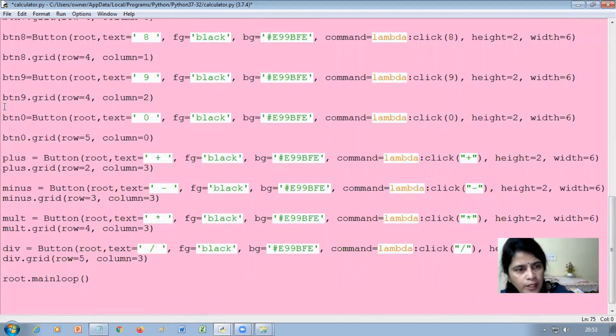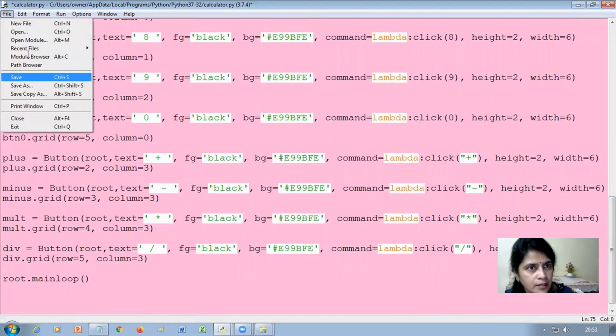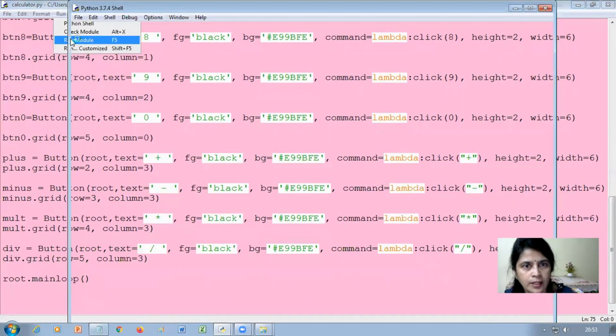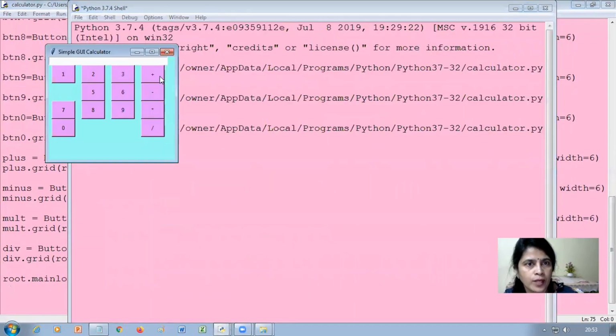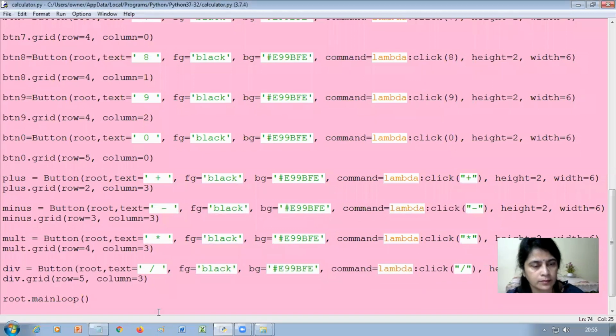Till this point we'll just save and see how the buttons are created. As you can see, for plus, minus, multiply and division, the buttons are created over here. Next we'll have to create the buttons for the other activities like the clear button, the decimal button, and the equal symbol. For that also we can create the button here.